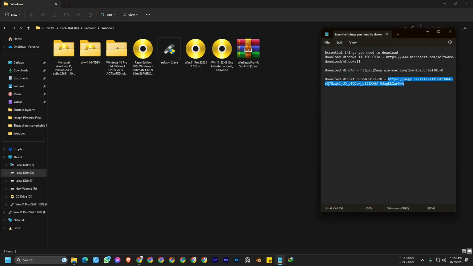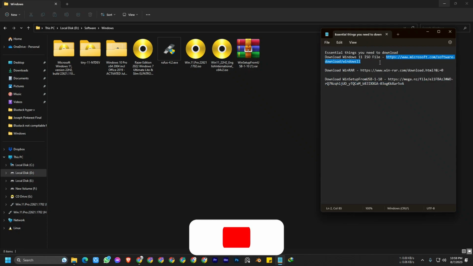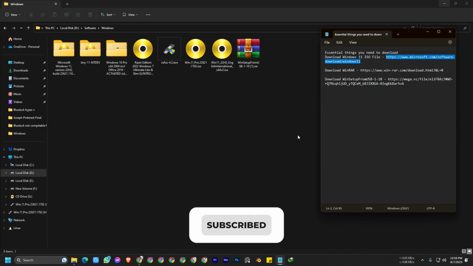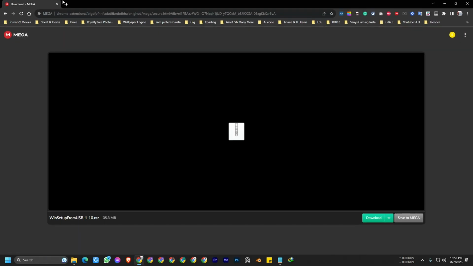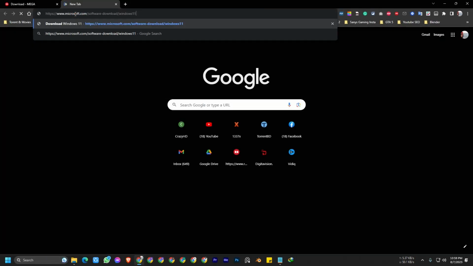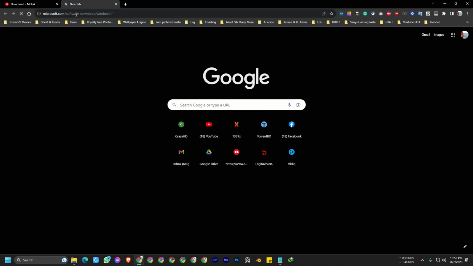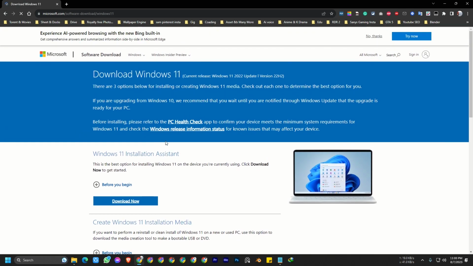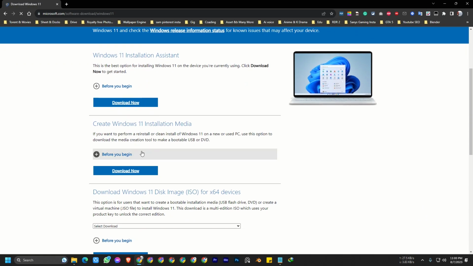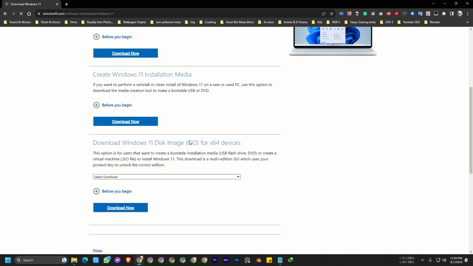And WinRAR, of course, if you don't have WinRAR, because you need this WinRAR software to unpack the file. Obviously, you need the ISO file, and this is the official version of the ISO file from Microsoft. Just click on the link below. Here you can see this is the official site. No crack or anything else like that. And this is the official file. So just scroll down. You need the ISO file, that's why.